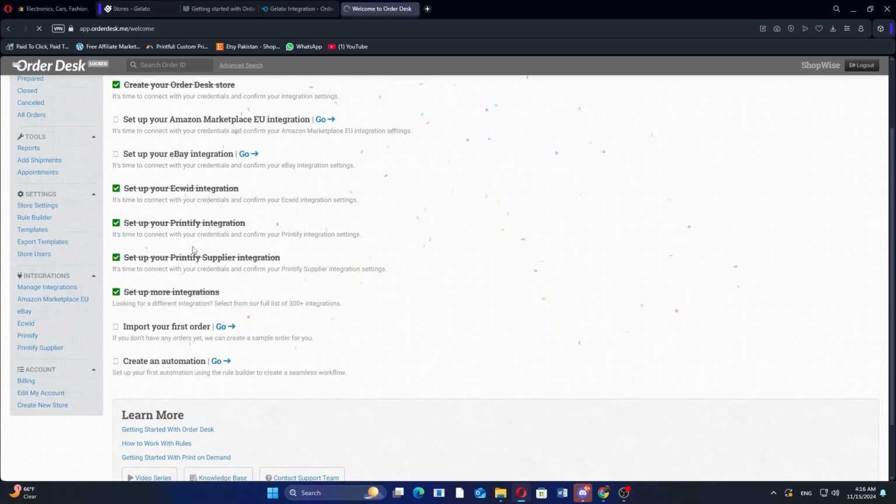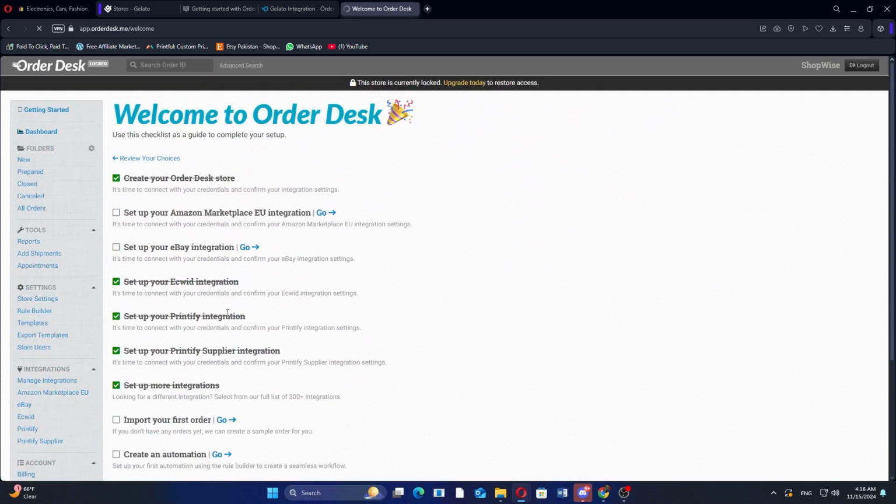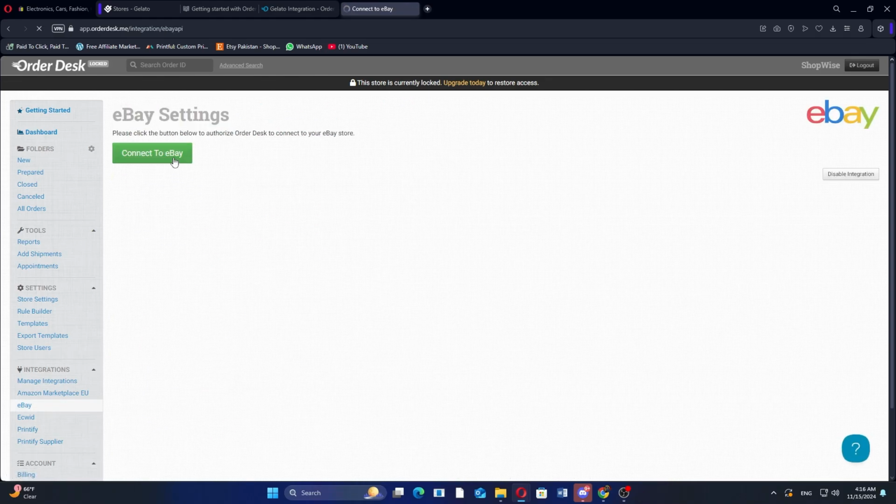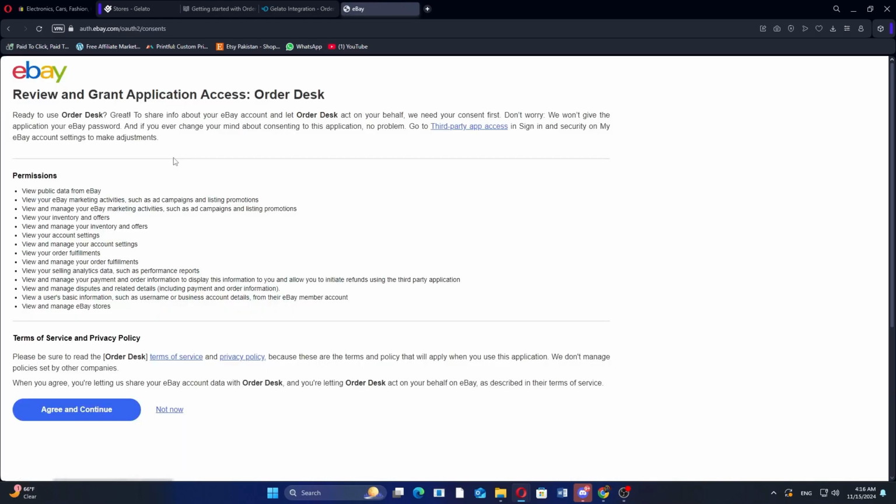It'll give you on-screen instructions on how you can connect Gelato to the order desk. Next, click the order desk setup guide hypertext link to open the Gelato website. Head back to the order desk website and click confirm your selections. After that, select the setup your eBay integration option in the checklist.